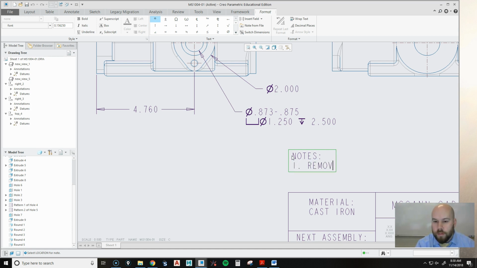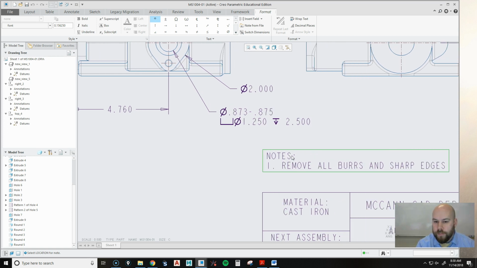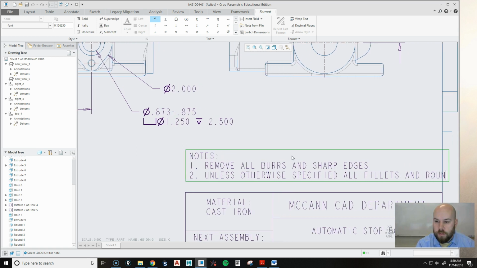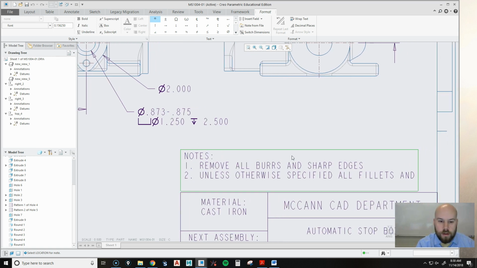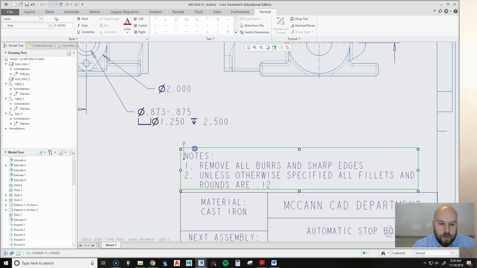1, remove all burrs and sharp edges. 2, unless otherwise specified, all fillets and rounds. Ooh, next line. Rounds. 1, 2, 3, 4. Nope, just 3. Rounds are 1, 2. Middle click. Put that maybe a little bit higher, just to give a little space.